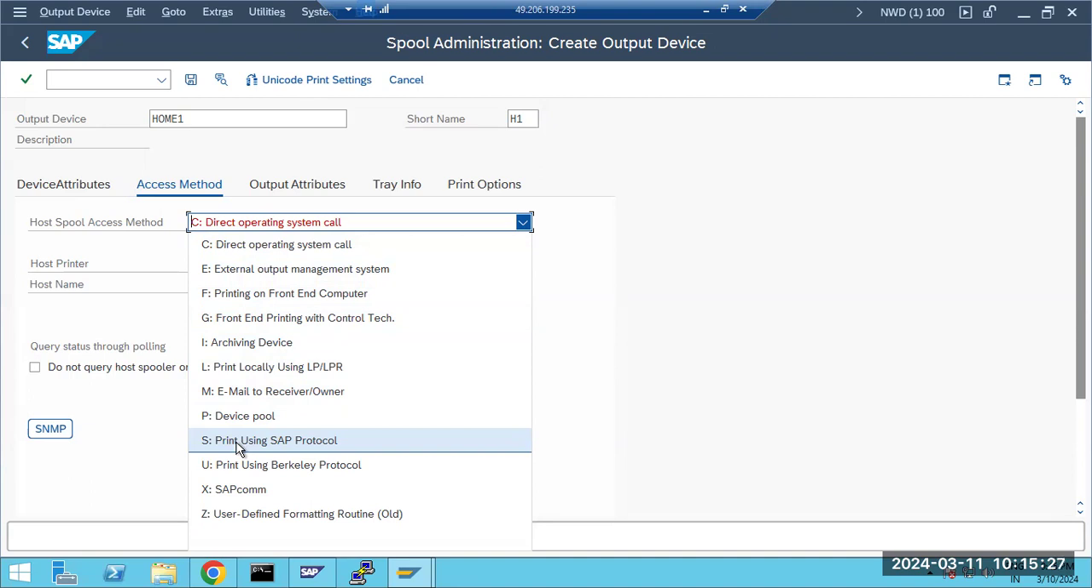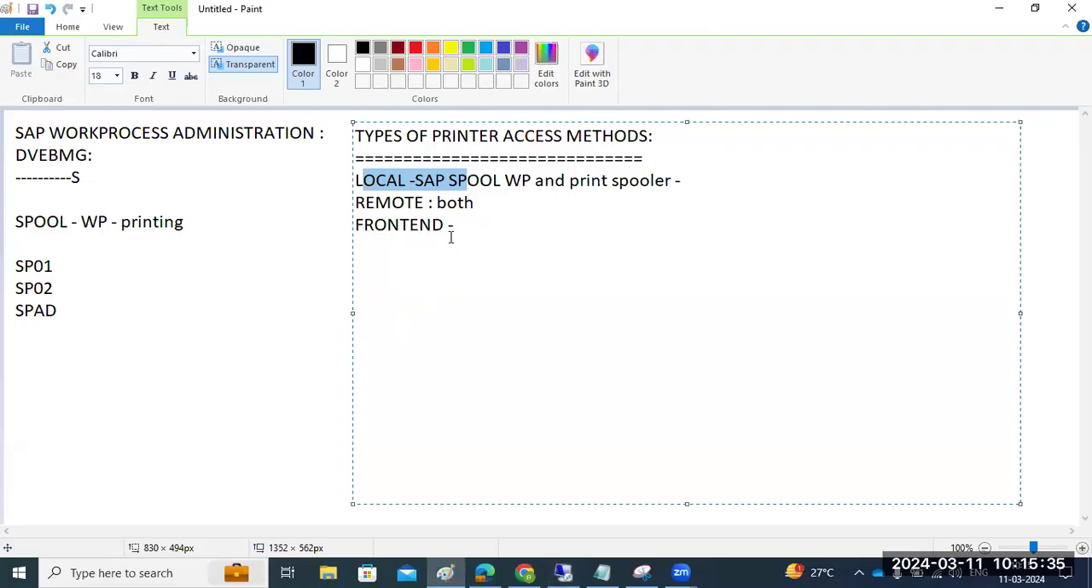If it is remote, it means the SAP spool work process is running on two different hosts. For example, local printing means it is kind of C, so direct to local, both are in the same host. If it is remote, if one is Windows and both are on different hosts, then we have to choose the S method. We have to choose it here.